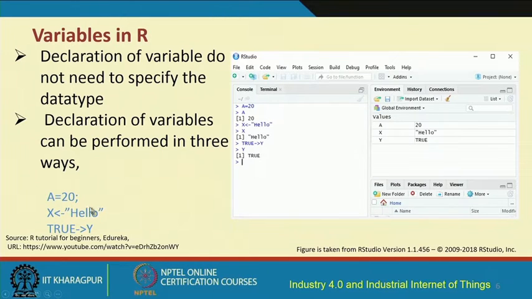Hello is a string which is the value assigned to the variable x, and TRUE is a value that is assigned to the variable y. So, these are the different types of variables and how they can be declared in the R Studio platform. These are basically the essential features of this R programming language.